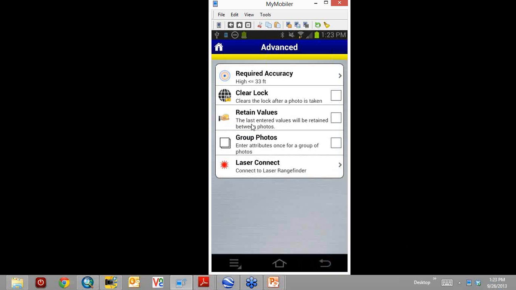We have retain values, so if you want to have the same values appear as you enter them over and over again, you can check that option. And then group photos allows you to take multiple photos, but only enter the attributes once, and all those attributes get copied to the photos.